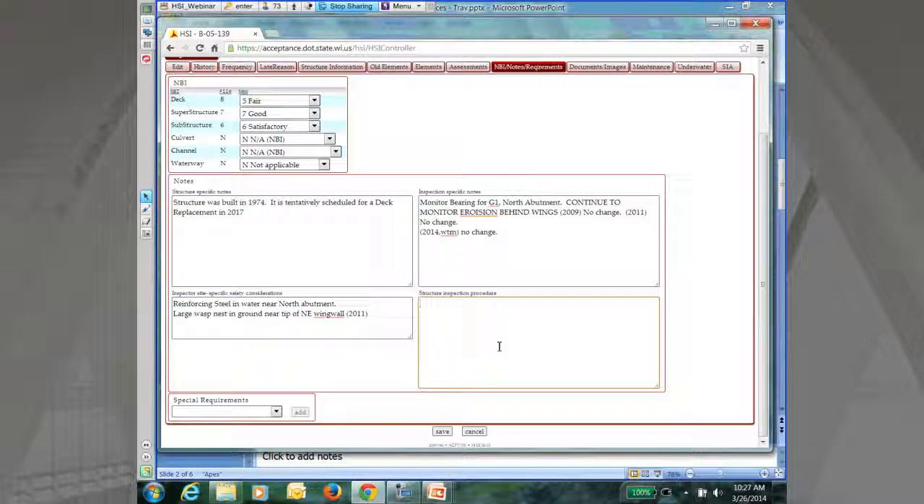And it's structure inspection procedure. I mean, it can be used for any inspection, but I think this was really more intended on the fracture critical, the dive inspections, where you've got some specific inspection procedures that you need to follow, and you'd like people in the future to follow those same procedures. And then down below, and again, you guys have had this before, it's your traffic control, access equipment, things like that.